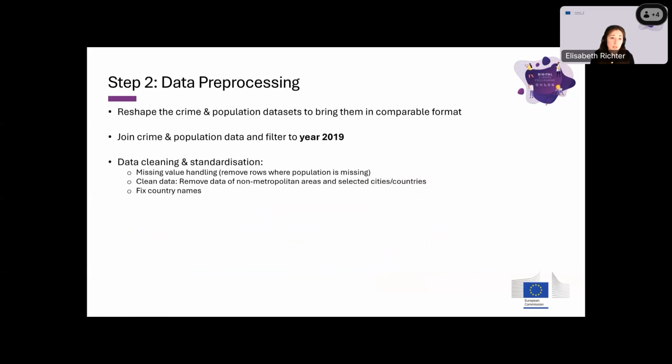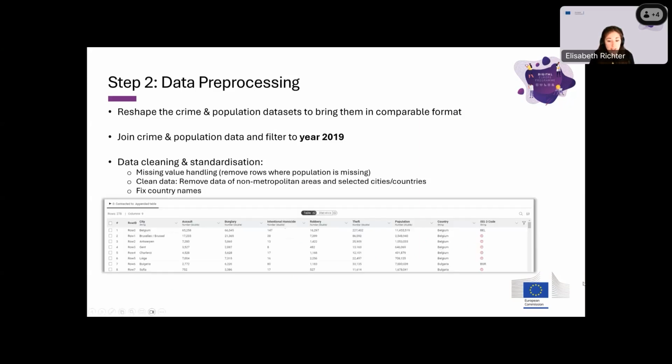However, the data needs a bit of formatting and reshaping. We need to take care of missing values. We need to clean the data. We need to filter the data to the year 2019. And in the end, we get a data set in KNIME where we joined our crime data, the total number of committed crimes for each crime type, with the population. We have those numbers on country level and then on city level. This is just an extract. In total, we have like 30 countries and 240 or 255 cities.